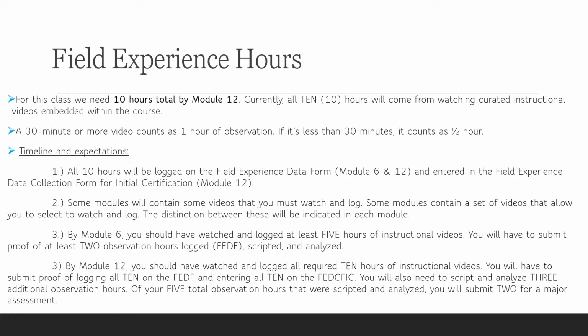Can you watch them all? Of course. Can you log them all? Absolutely. But they are simply meant to help you select so that you can get your time. The distinction between the must watch and the select watch ones will be indicated in each module.